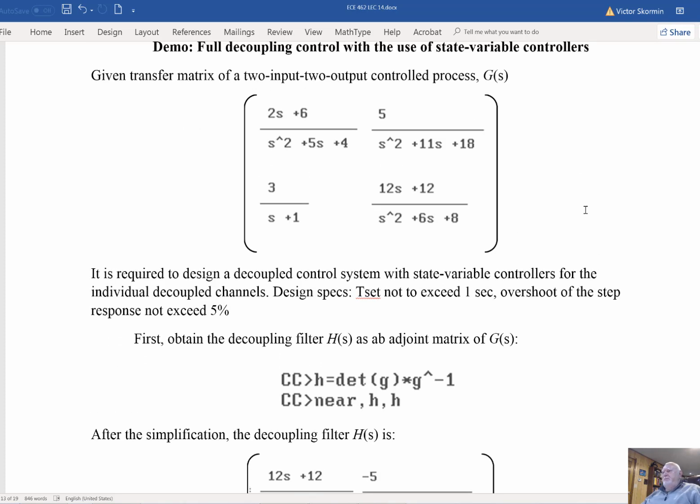I'm doing full decoupling. I have to come up with a filter, decoupling filter. I call it filter H, decoupling filter. And you know that this decoupling filter could be defined as an adjoint matrix. By the way, there should be an adjoint matrix of G(s). And I'm using a software tool. So look what I do.